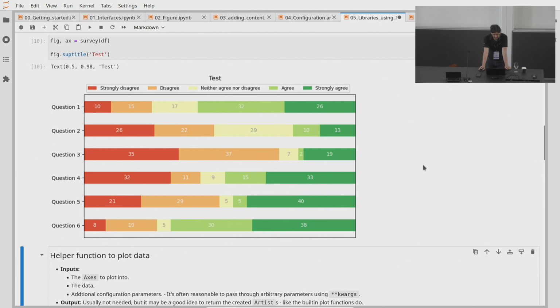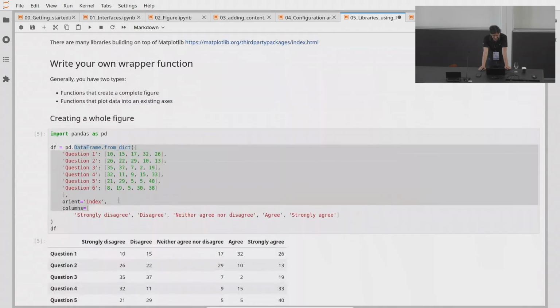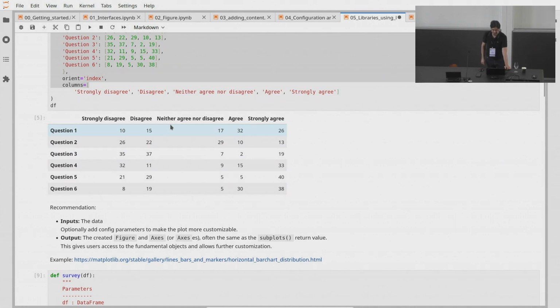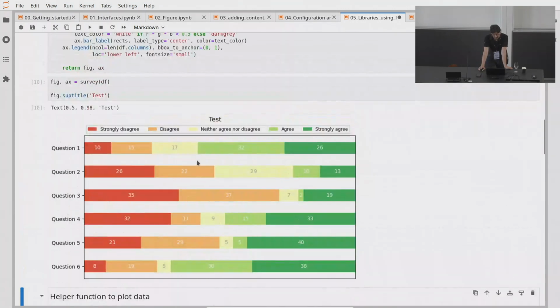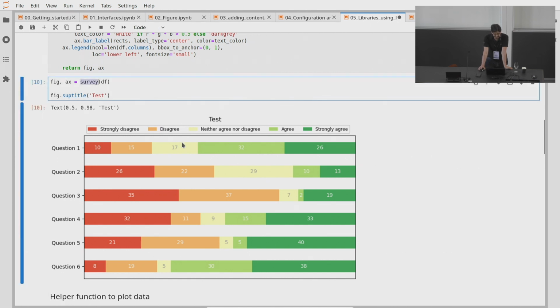So I want to have a plot like this. I have different questions, and people could give their opinion on the questions, and I have here 10 people strongly disagreeing with that question. And this is basically the set of data I have, and I want to be able to transfer this into this nice visualization. And this needs a couple of lines of code, and of course, in the end, every time I want to do that plot, I don't want to have all the lines. I want to just say, give me a survey plot of these data.